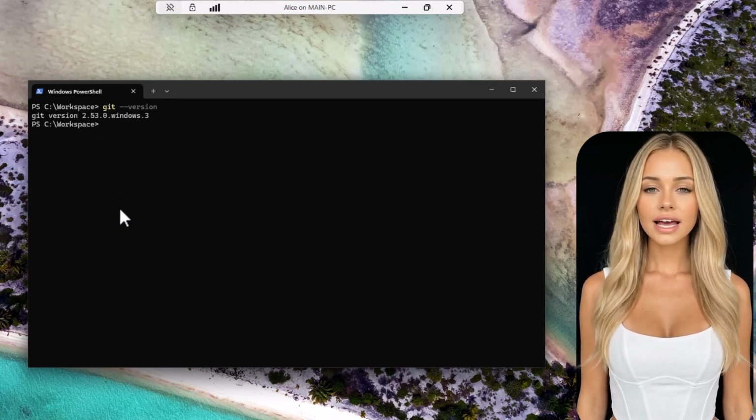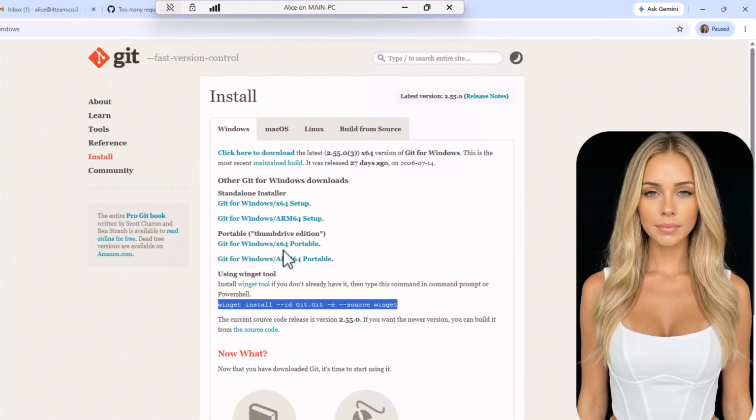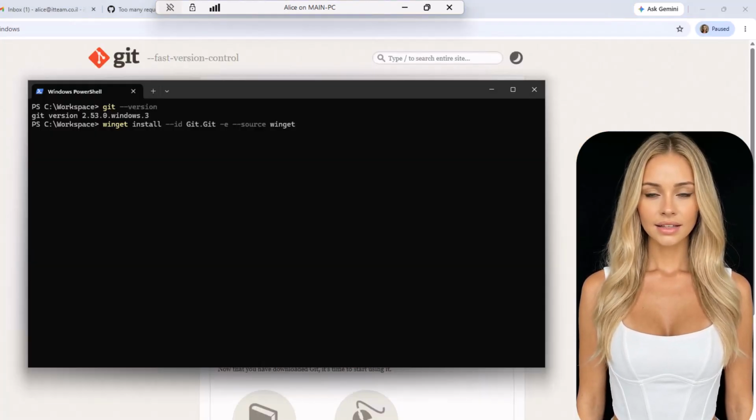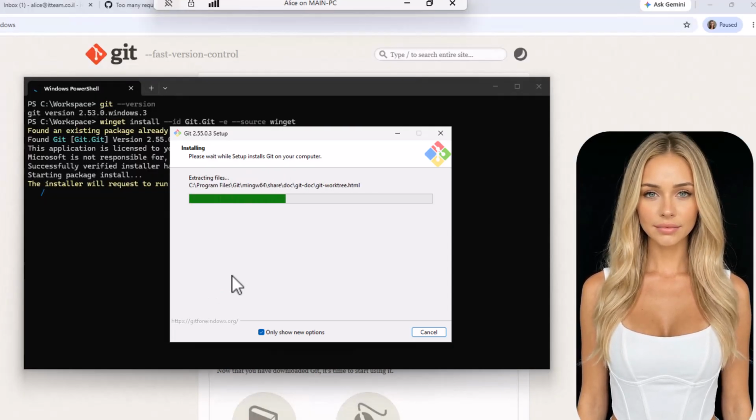First, I'll verify that I have Git installed on my computer. If it isn't installed or it's not updated, we will install it with this command from GitHub site. This will use the winget command. Now it will install it on my computer.